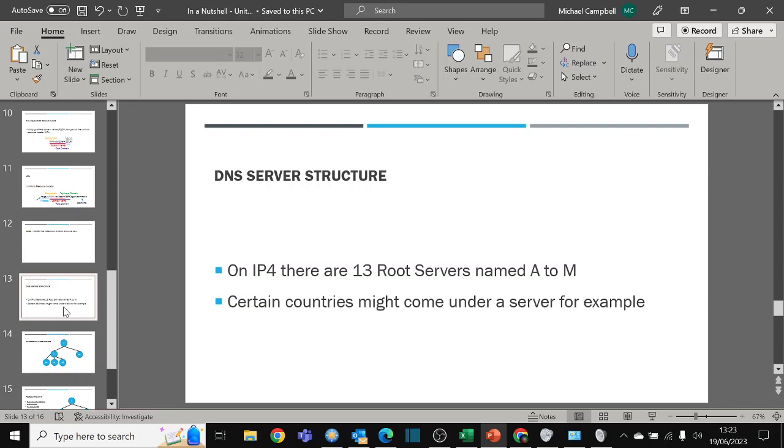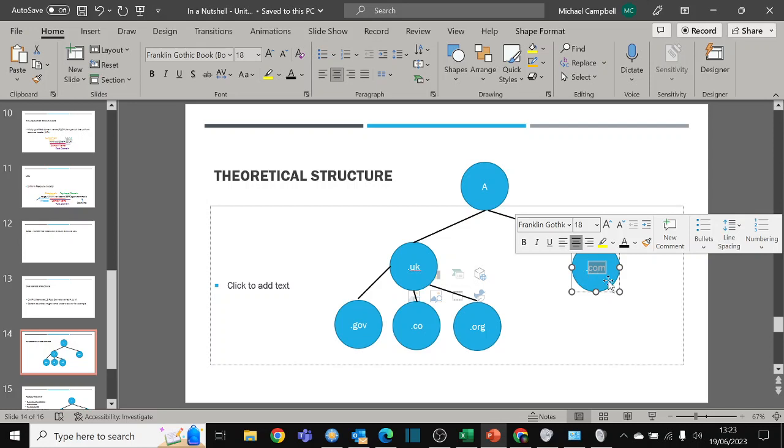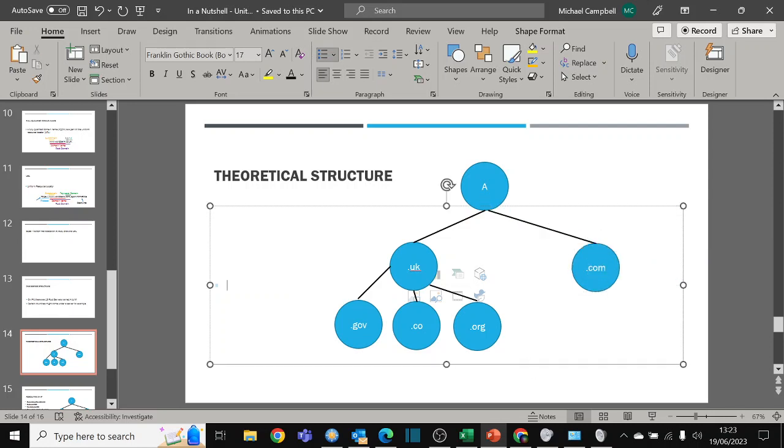Then there are 13 root servers labeled A to M, and certain countries might come under a server. For example, let's go here. This one means A server. This is theoretical. I don't know if this is what it comes under. Root DNS server A could have .uk, and it could also have .com. So all of .com could be under here, all of the DNS for .com. Every website that's got .com in it, it's got the IP address and the domain name here.